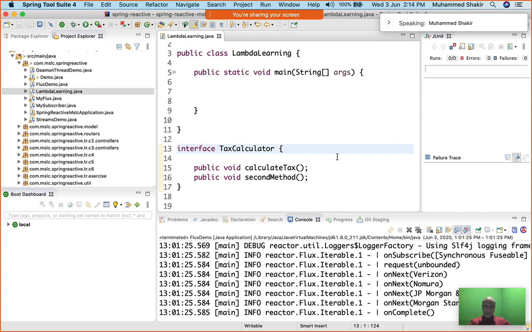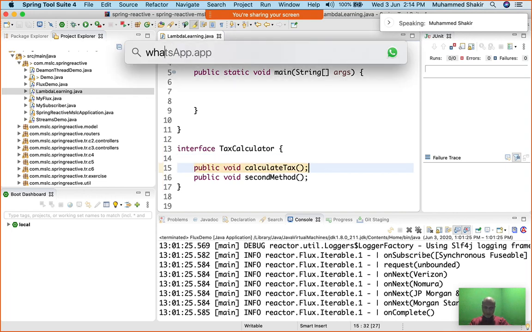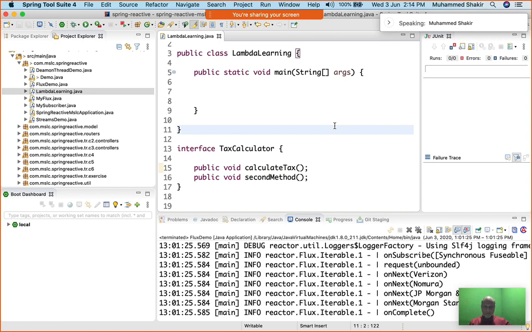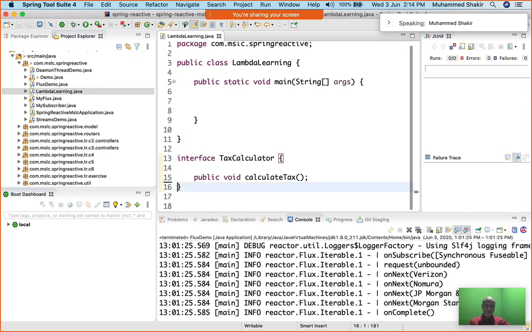And then the next is this. Yeah. So here you are. Now what I'm going to do is I'm going to remove this, so it is definitely a functional interface now.